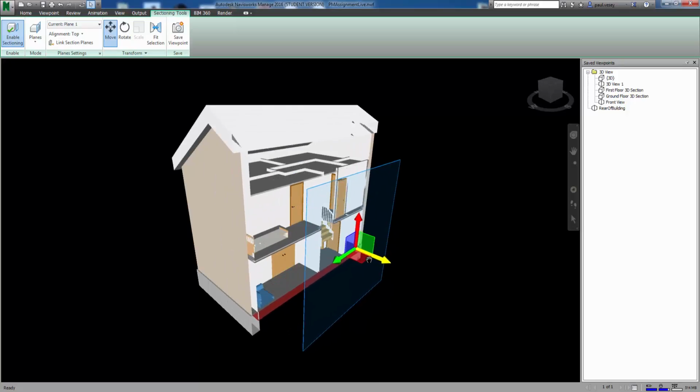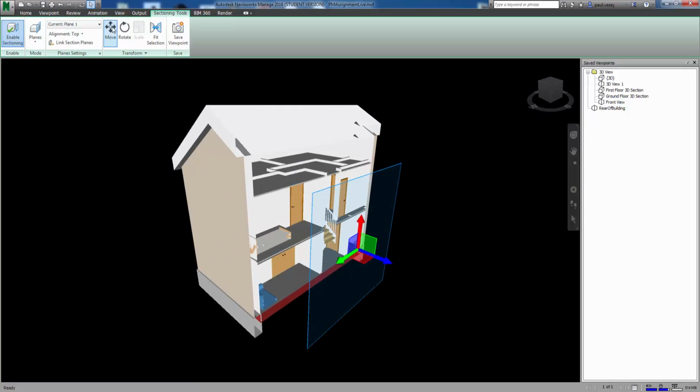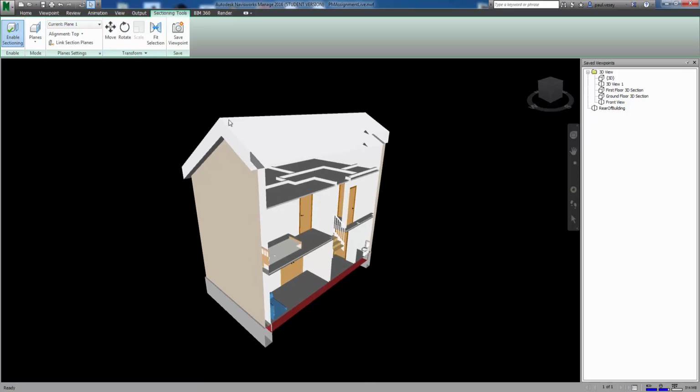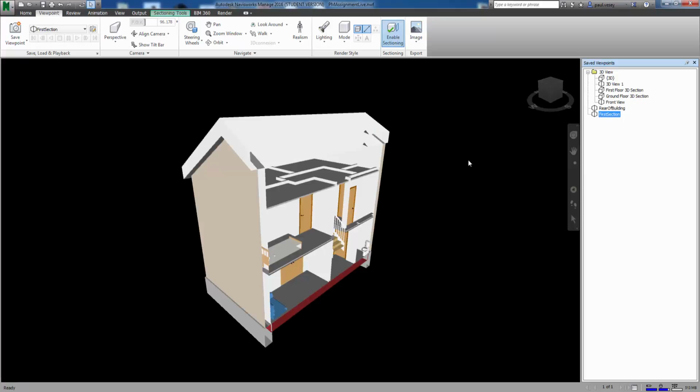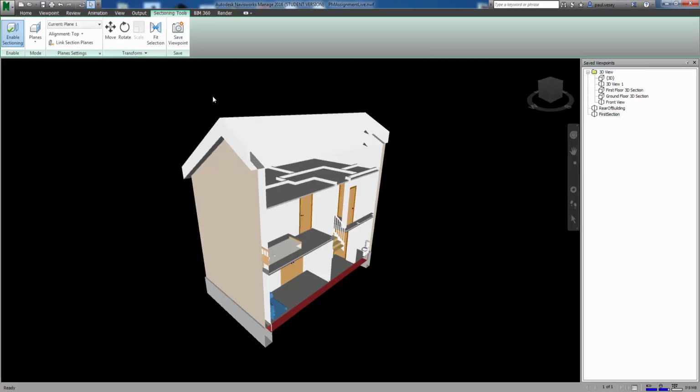So we can do that, for instance, turn off the move, and again save this viewport as first section. All right, so again we can flick through these and grab the various parts of the building from it. Now, back into sectioning here.